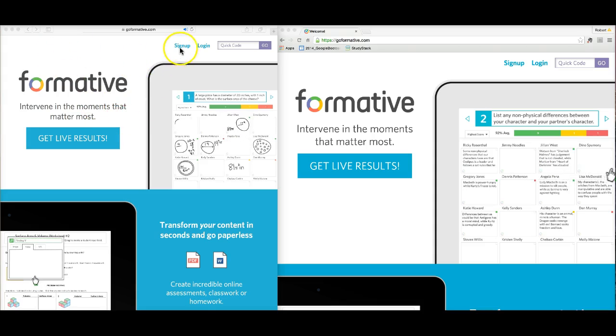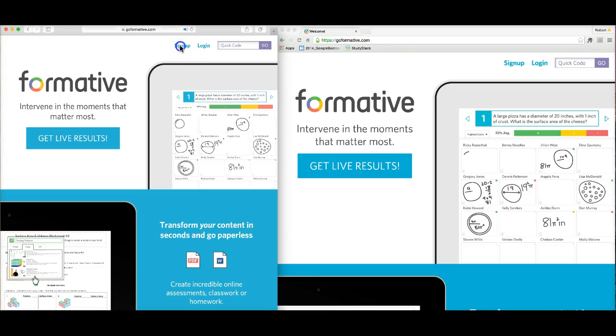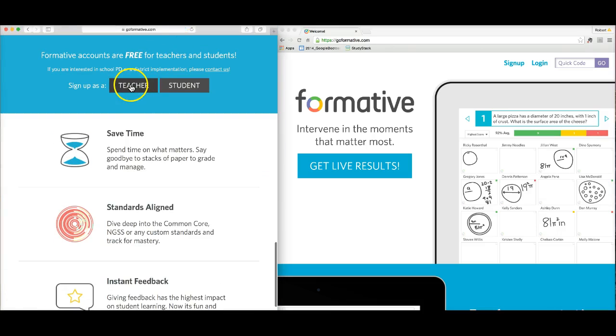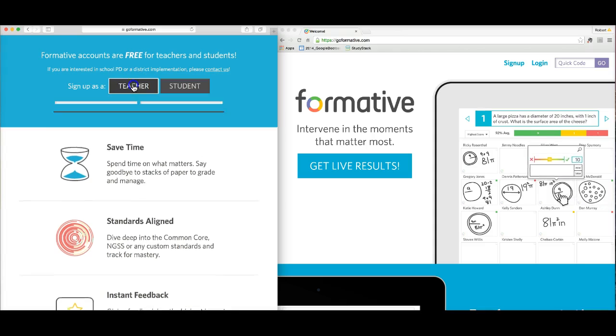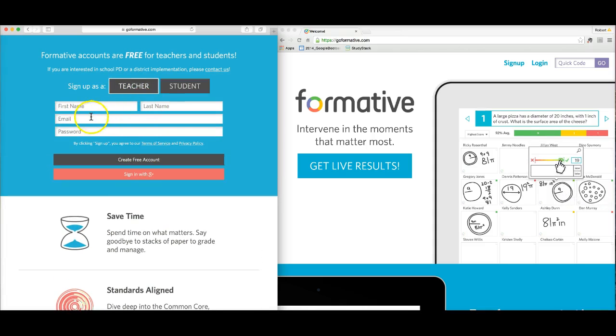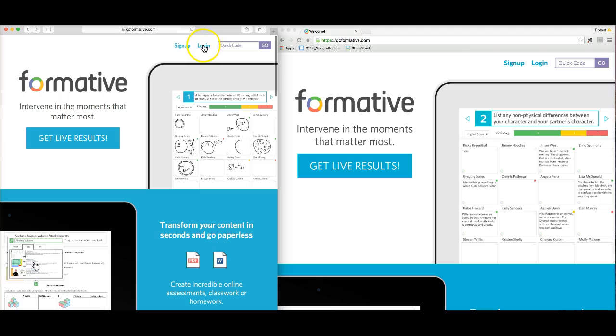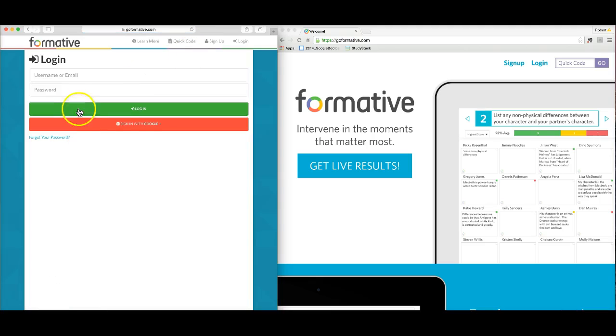So let's first of all show you, you'd go into the sign up options here and sign up. You'd identify yourself as a teacher or a student, and this part is basically the same for the teacher and the student side. So just quickly showing you the student side, you enter your name, email address, and password. You can also sign in with your Google Plus account. I already have an account, so I'm going to go ahead and log into my account.